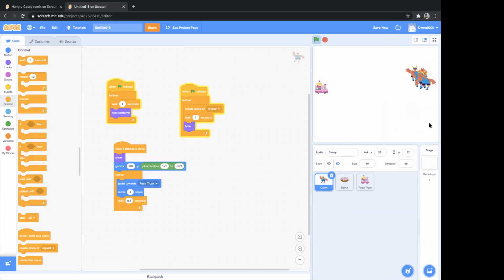And Casey is randomly appearing from anywhere from this position from the right hand part. And see, Casey is always pointing towards the food truck. Wherever the food truck is, Casey would always come towards the food truck. See, all the food trucks are just coming towards Casey.